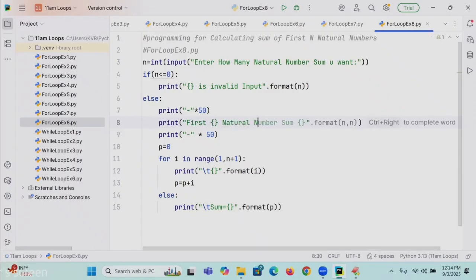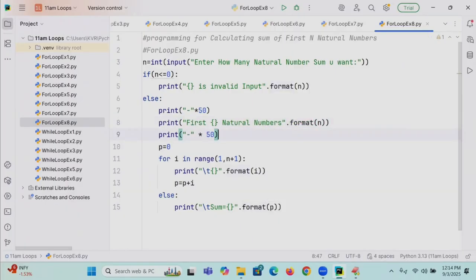First n natural numbers. Okay. Dot format of n. So got it. Now I will go for closing this line. Closing line. I'm going to take. We want any other things.